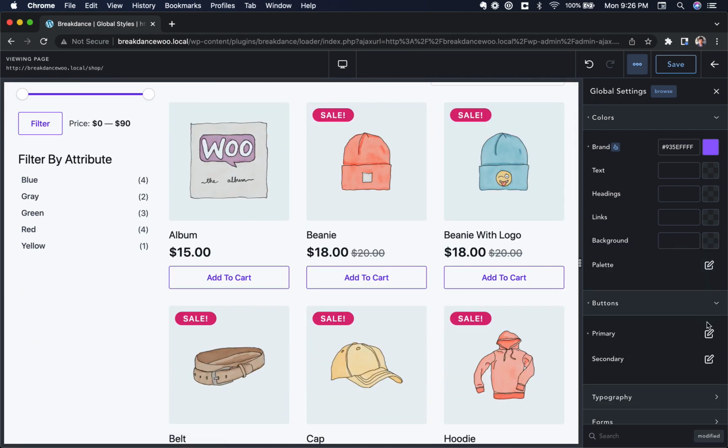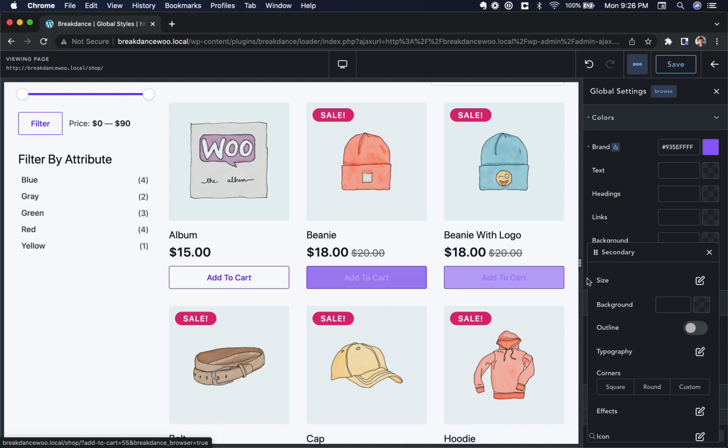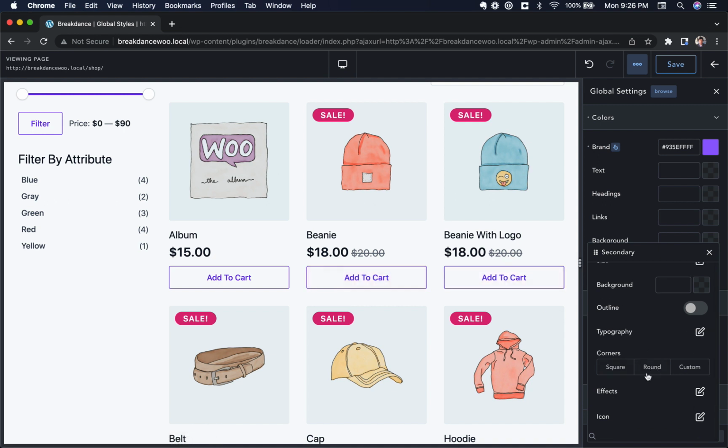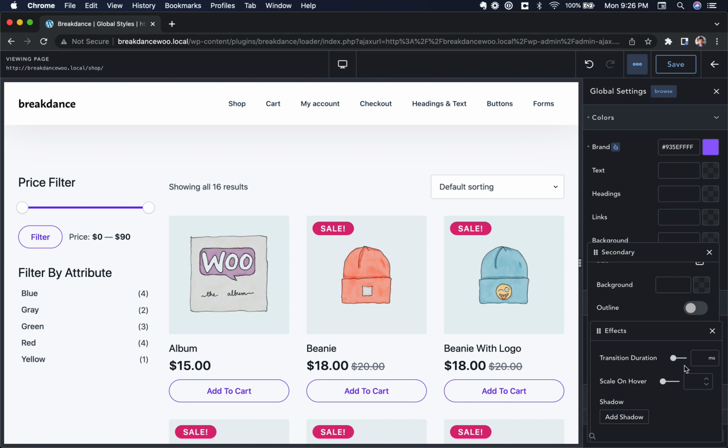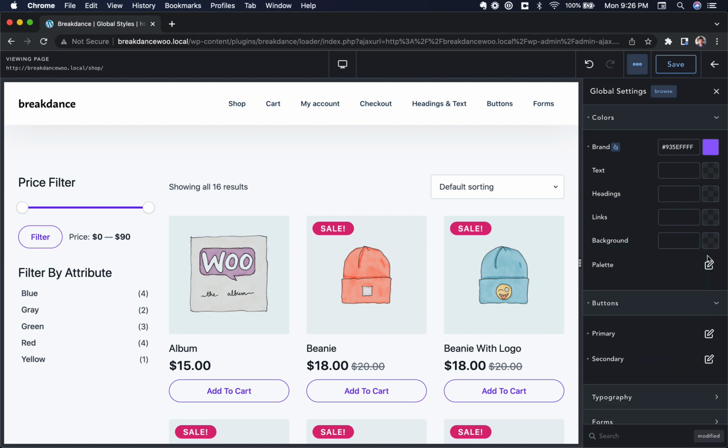Let's do the same for the secondary buttons. This is a secondary button outline style right now. Let's choose rounded corners. And there are other options. We could add icons to our buttons, effects to our buttons, such as transition duration, whether to scale on hover. Let's scale up our buttons on hover.